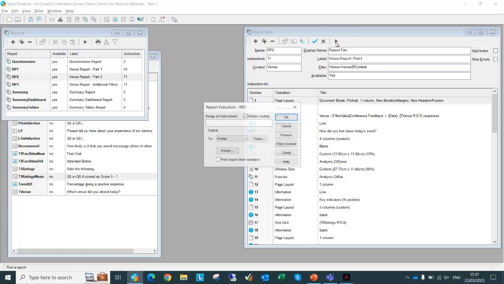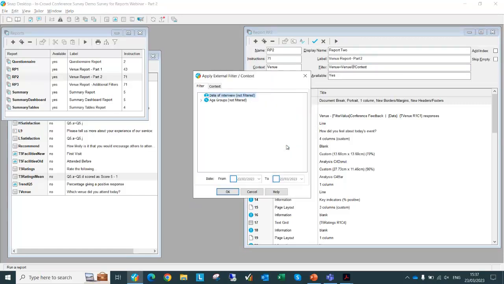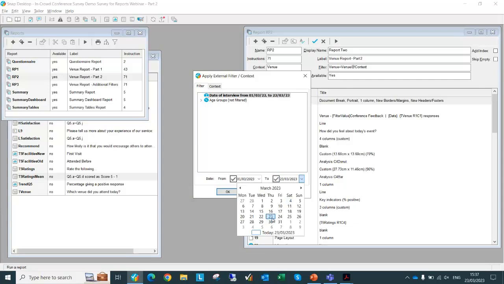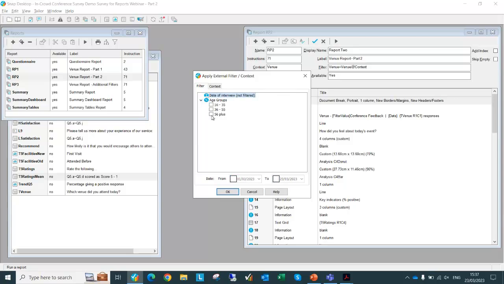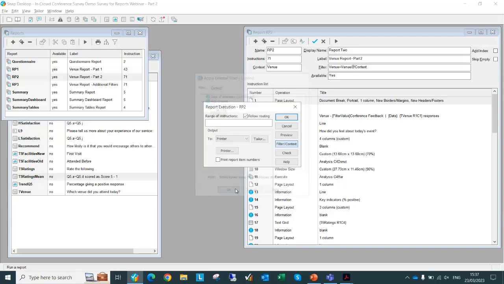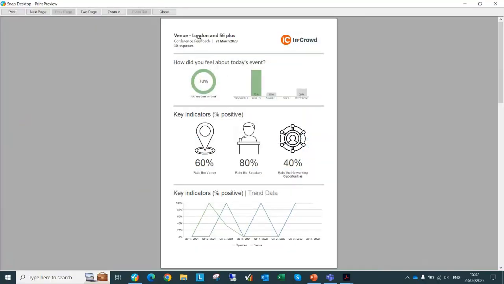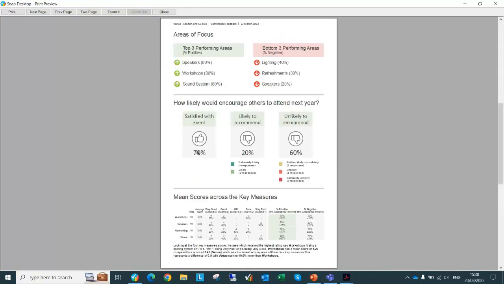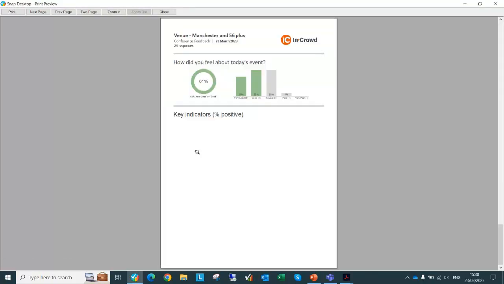So if I press play and click on filter and context, I can then perhaps filter on a date range. I can choose the 1st of March to the 23rd of March. I'm not actually going to do that today because I haven't got enough data to demonstrate it, but I will filter on perhaps an age category. Then press play or preview. So now all my data has been filtered based on the different age categories. Obviously I haven't got as much data now, but it still works in exactly the same way. I've still got my 4 different reports.